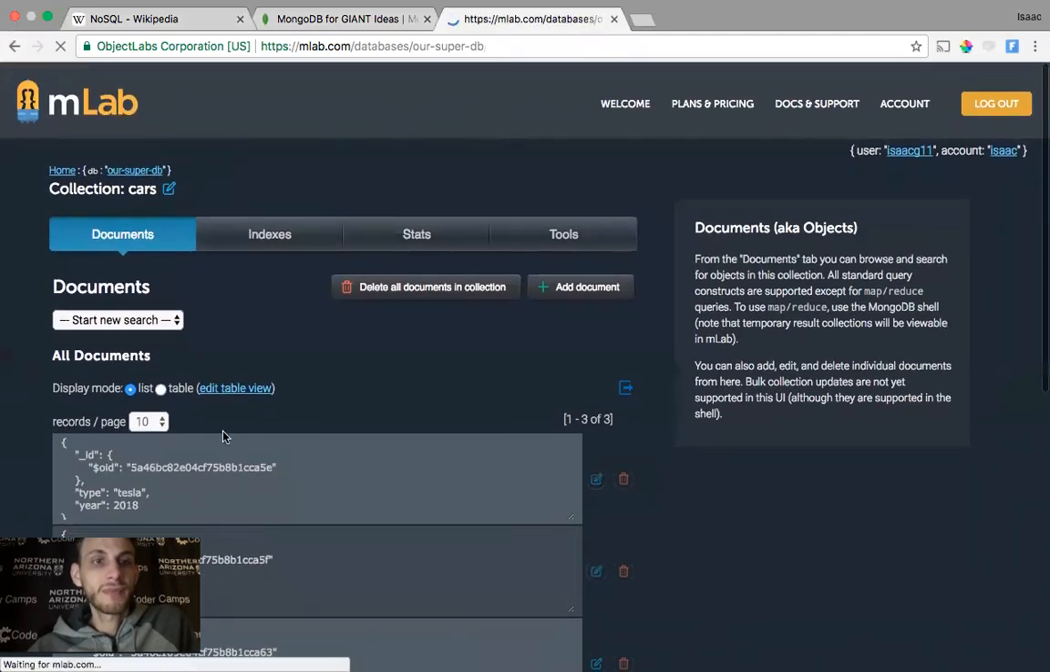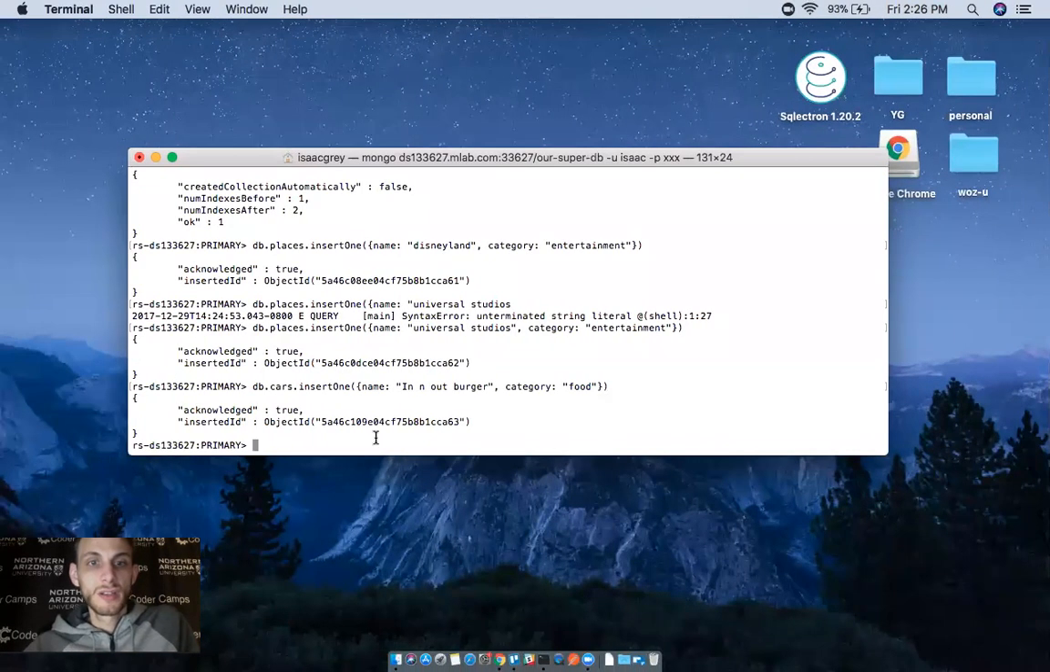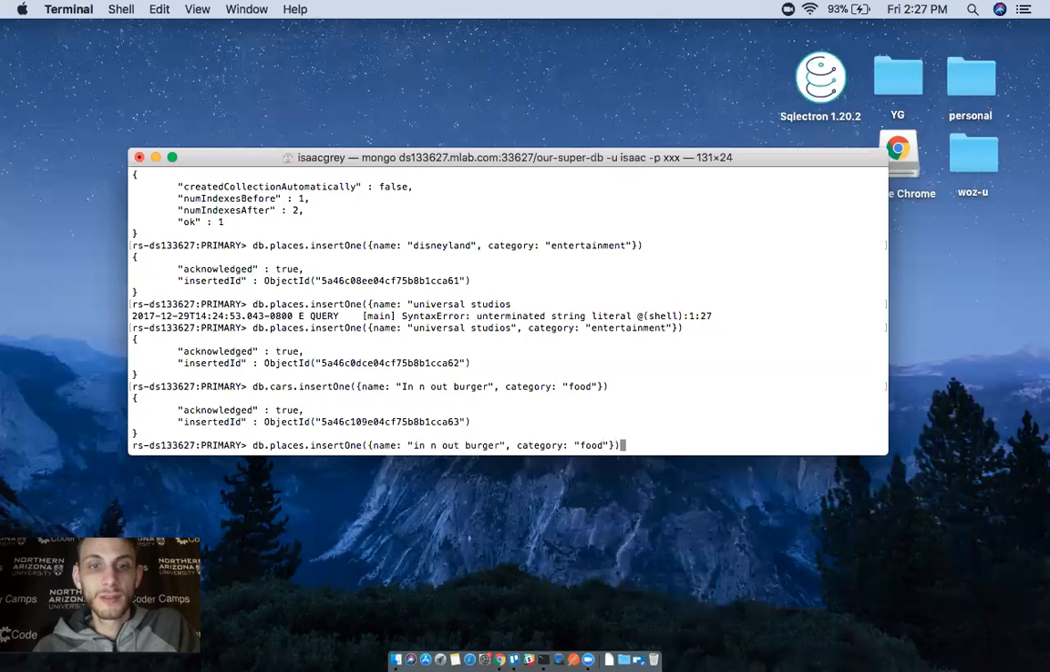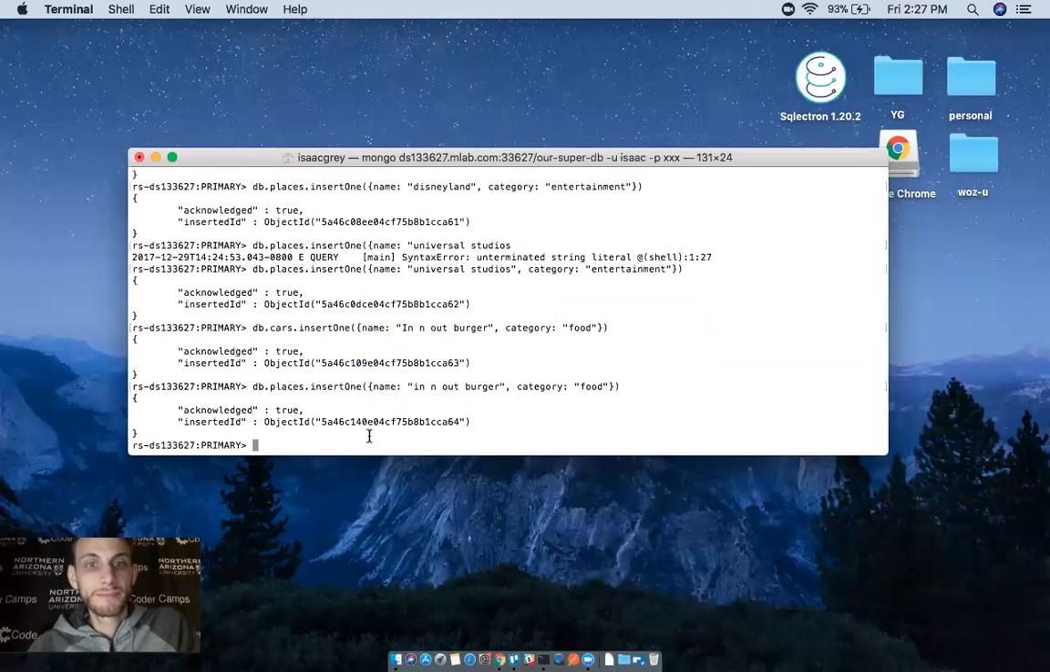Let's try that again. It acknowledges true. So we could say db dot, oh, I said cars. I should say places. insertOne. Name will be In-N-Out Burger. Category will equal food. Okay. So that looks like it went through a little more successfully.